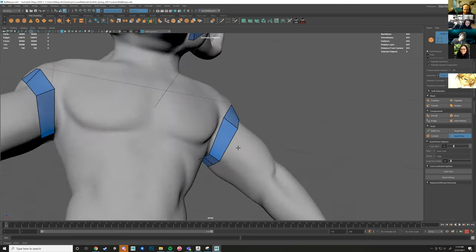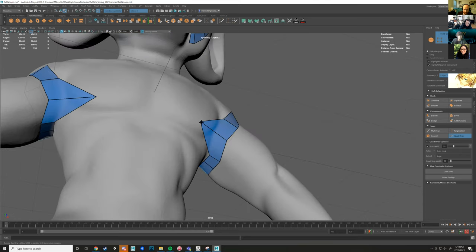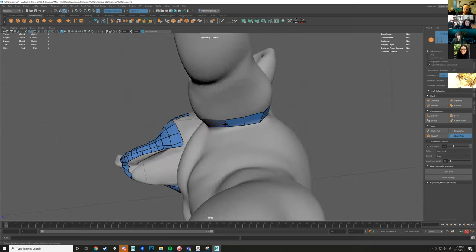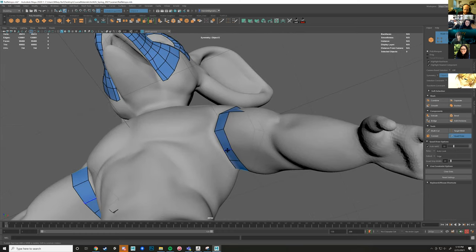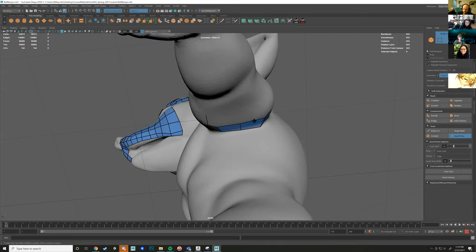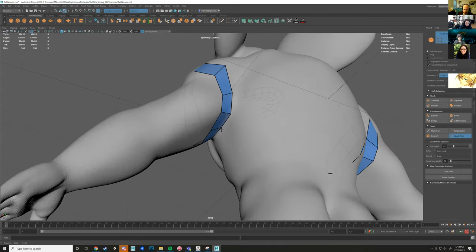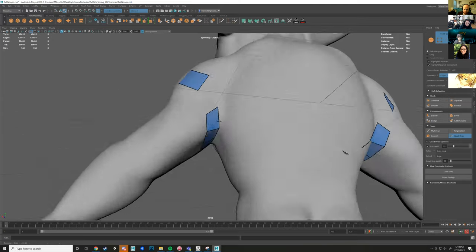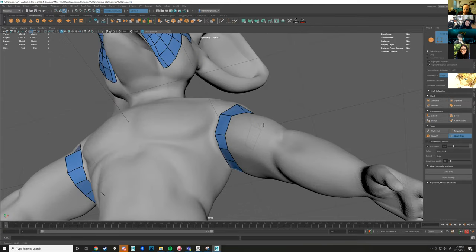Whenever you have a, oops, sorry about that. Might have to drag this back in. That's just left click, remember? Whenever you're outlining a form like this, be sure that you're using an even amount of spans, right? And by spans, I mean faces.